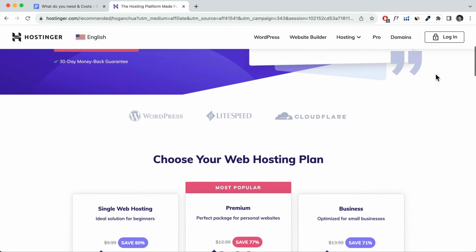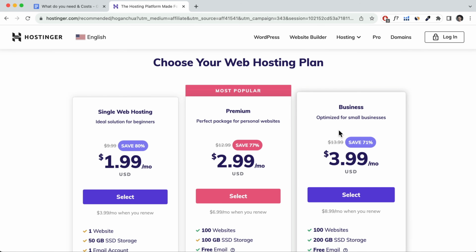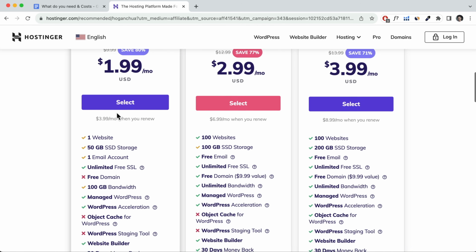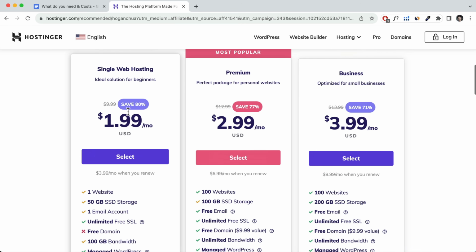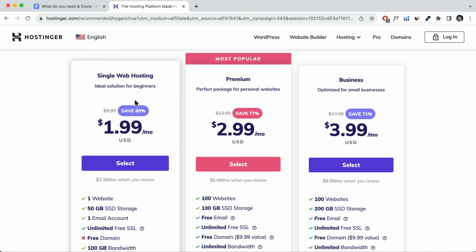So from here we can scroll down, and here we have 3 different web hosting plans that we can choose from. So generally for the single web hosting, I only recommend that if you're building sort of a portfolio type of website, very small website, because you just don't get as much resources as you get on the premium or the business plan, sort of making your website a little bit slower.